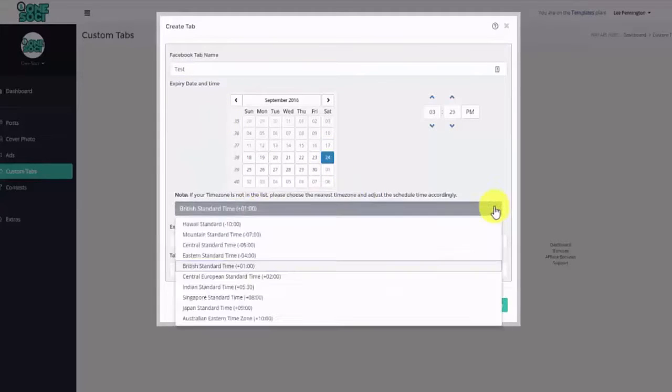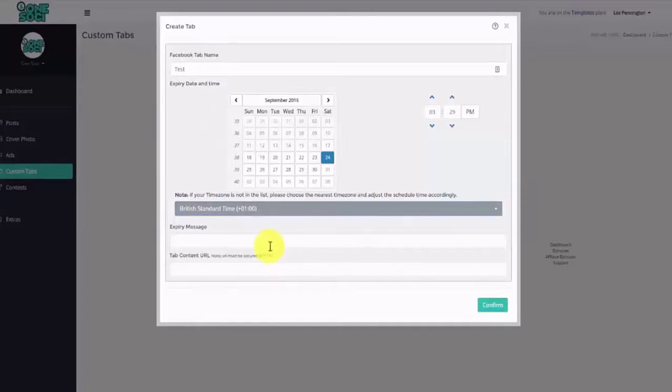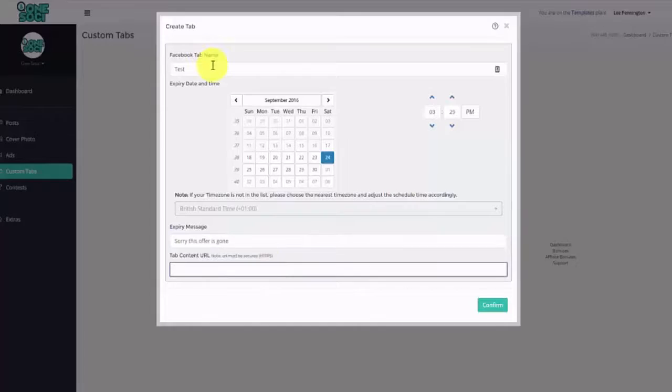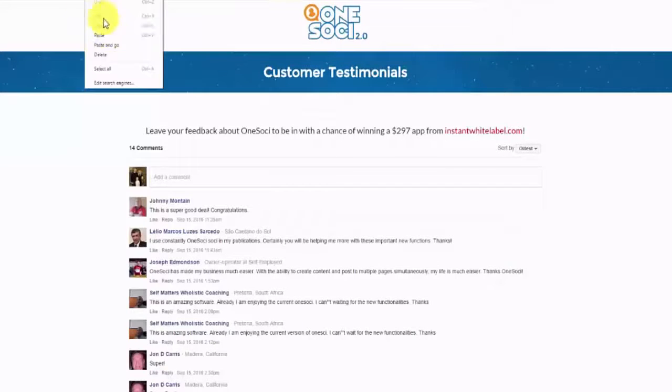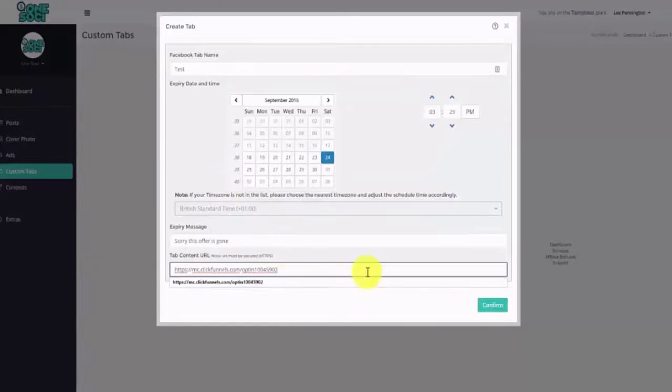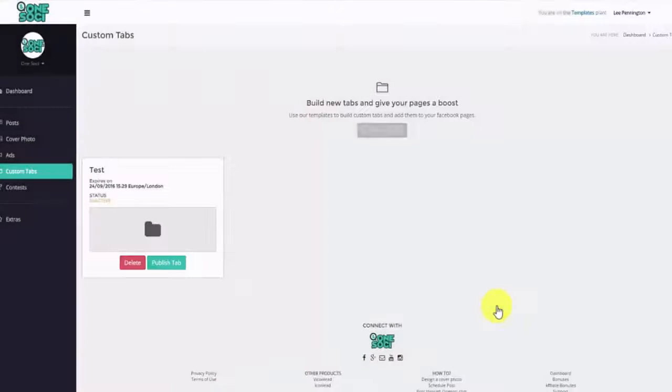British Standard Time we can have, or obviously Eastern, whatever we need. Expiry message: Sorry, this offer is gone. And then what I want to do is, it may be that I want people to actually go over to an opt-in page, maybe that I want people to go over to potentially my website, but let's go and choose actually a customer testimonial thing that we've got to set up. So I'm just going to paste that there. Okay, and I'm just going to go to confirm.